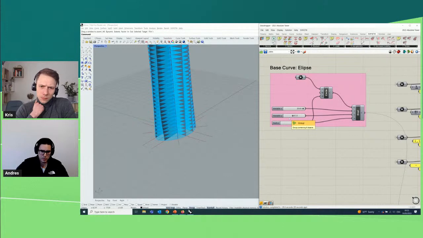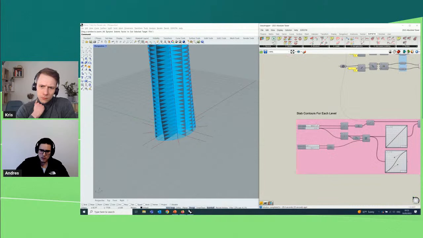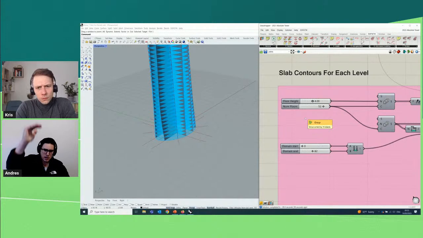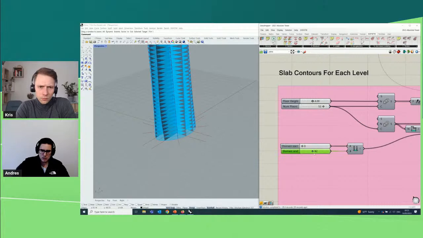Then I'm taking that initial ellipse, and I'm basically multiplying it in the height in the Z direction. So I can set up here the floor height. It's set to 4 meters. I can set the amount of floors. It's set to 52. And then I can use a domain component to set the start and the end rotation. So the start rotation of the basement is 0. And then I have 82 degrees for the top floor.